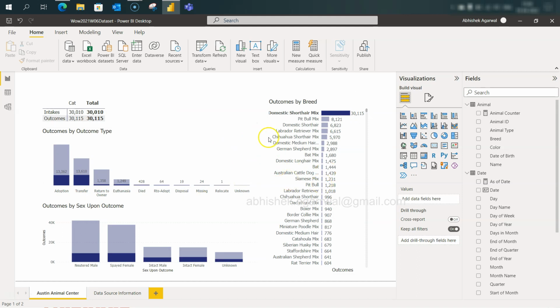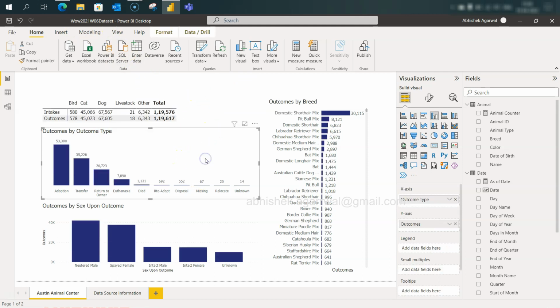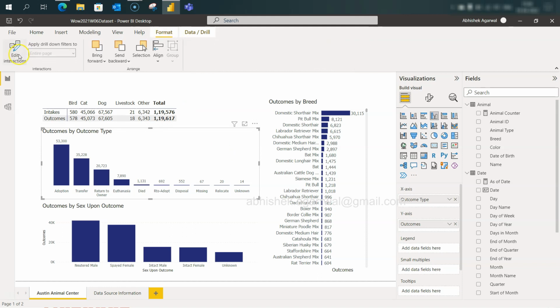But the way it needs to be done is, first thing first, we select the visualization, right? Let's say we start with this one. You go into Format, Edit interactions. And then you see this, for this chart, they should filter. So I'll just do it for one. I'll select this, select this, select this, and it is filtered, right?